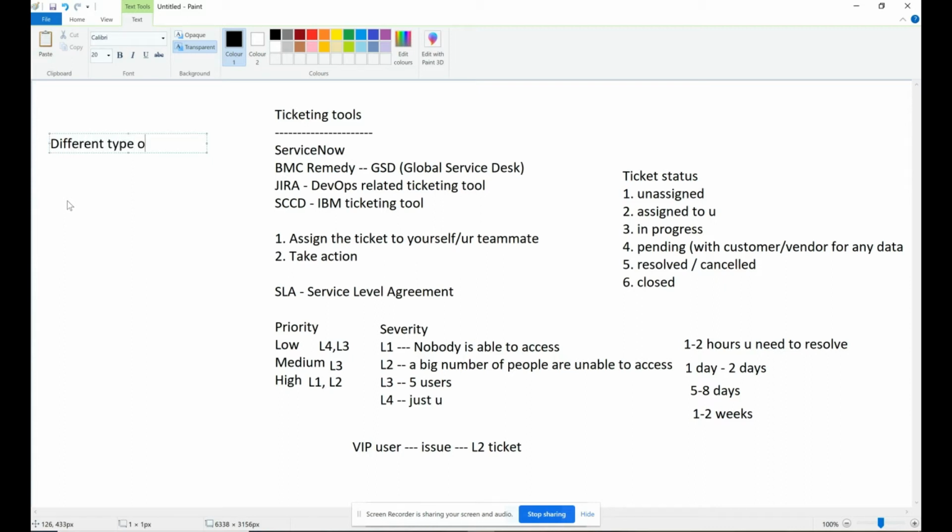Next is the different types of tickets. Incident, task, change request. Okay, incident. An incident will start with INC, and some number will be there, like 0000123. What is an incident? Generic meaning: something happened. A user is unable to access something. That's an incident. It happened.